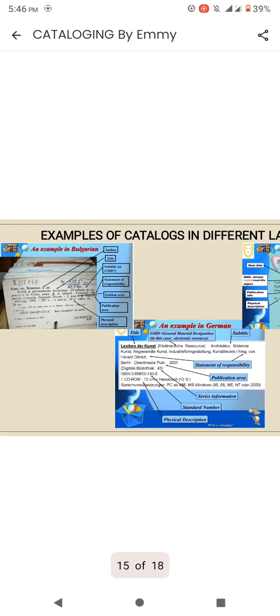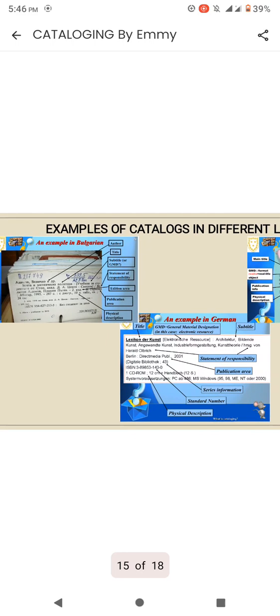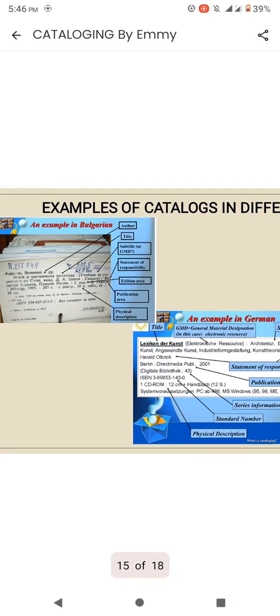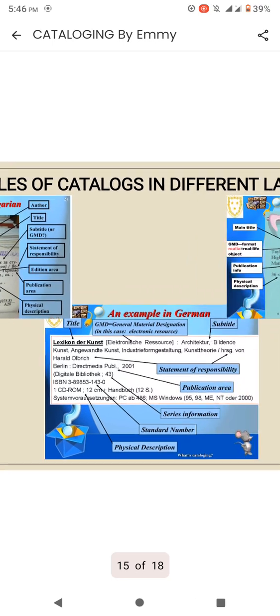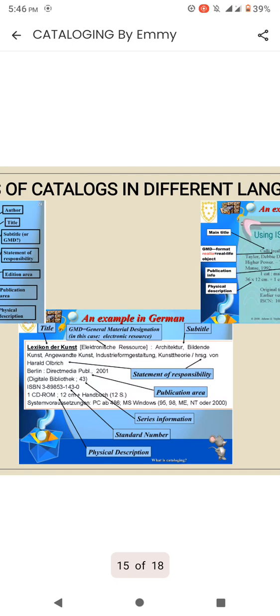Bulgarian. You see it has author, title, subtitle, statement of responsibility, edition area, publication area, physical description. Let's come to the example in German. In German, you see it has the title, that is Lexikon der Kunst eigentlich. It has the general material designation, it has the subtitle, statement of responsibility, publication area, it has series information, standard number, and physical description.